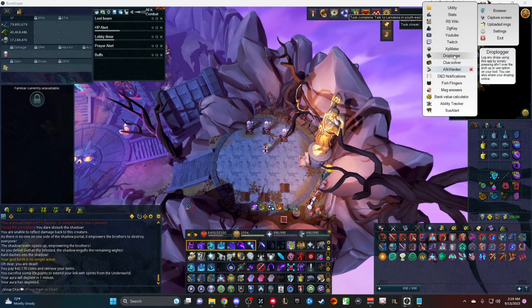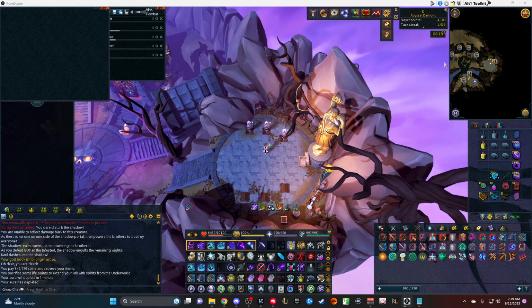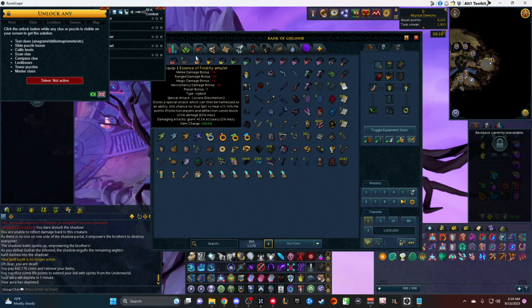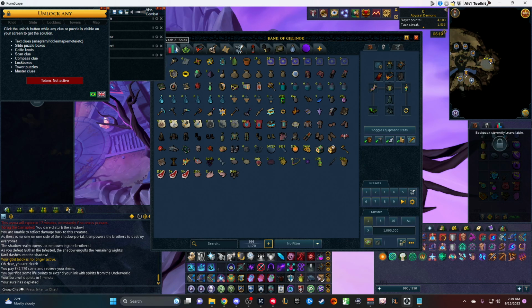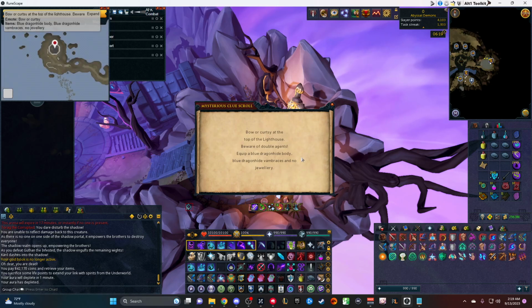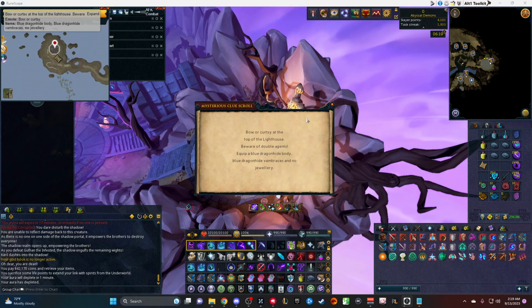The drop logger is like fine, I don't really use this. You can use the clue solver. So the way that this works is, it reads you your clue every time you open it, and every time you open a new clue, it'll just read it and tell you what you're supposed to do. So you don't need to like keep hitting this button up top, which says unlock any. You can't really see it right now, but you don't need to keep hitting that every single time you open a new clue. It tells you where you have to go.